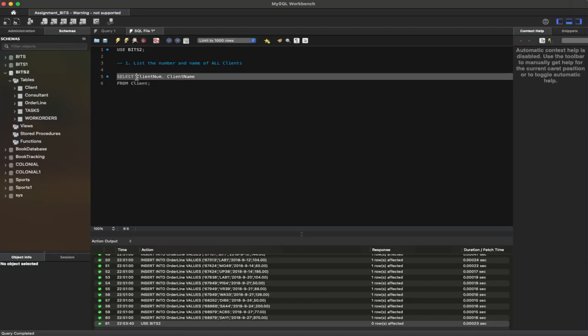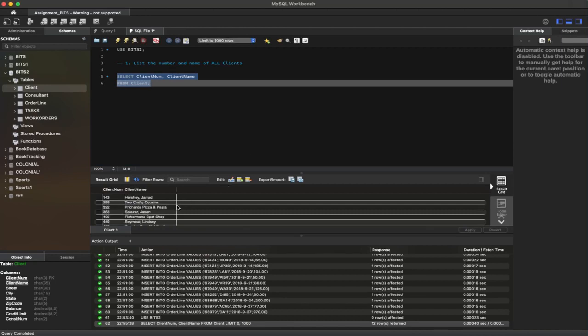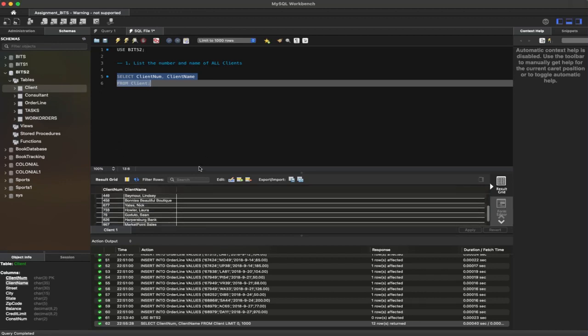In order to know these column names, you can look at this table over here. You can see the information down here as well. Okay, so this one specifies the client num and client name over here. So that can be exactly over here, right? So you're going to select and run it. This one is going to show you all the client numbers and the corresponding client names from the client table. Okay, so you can see over here.